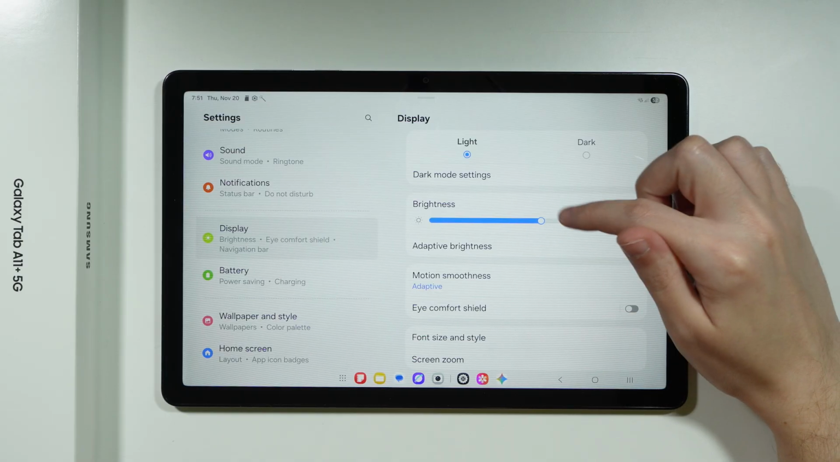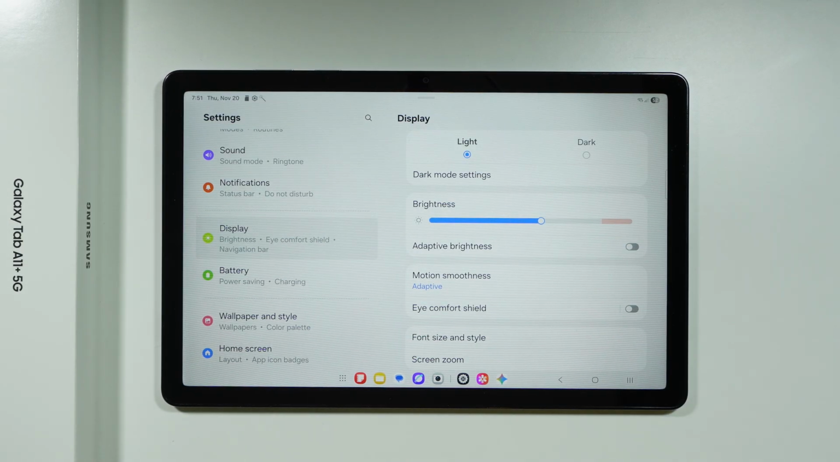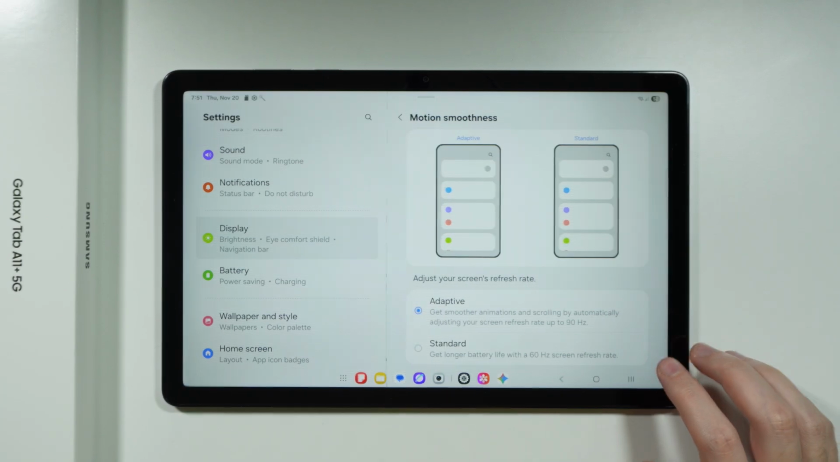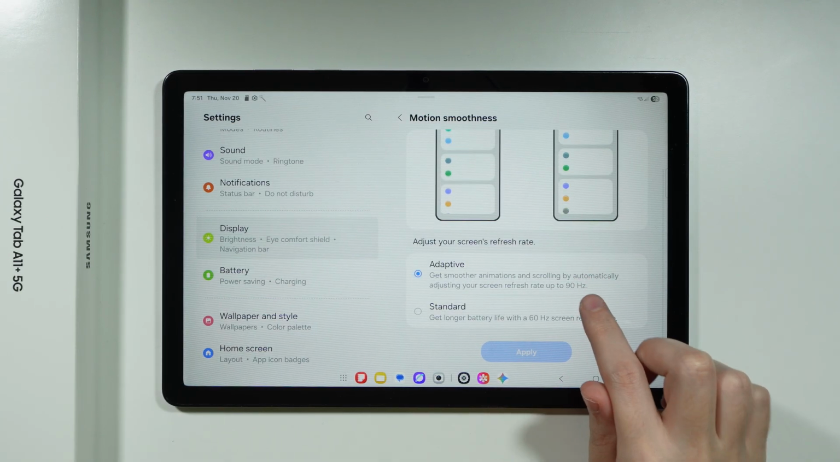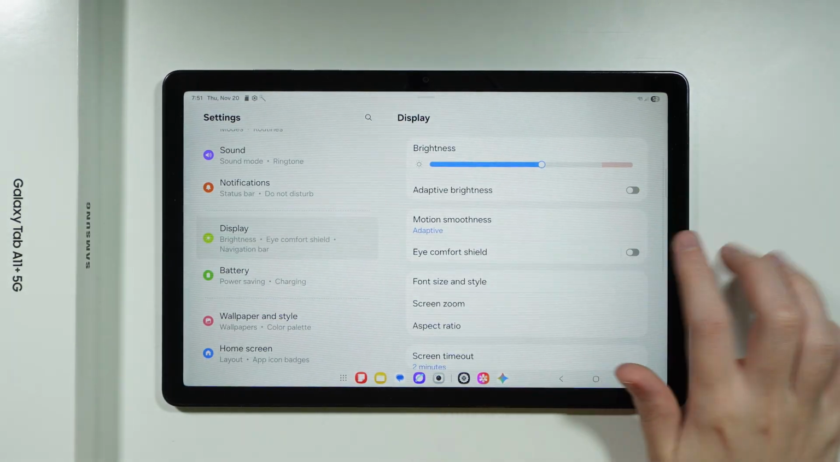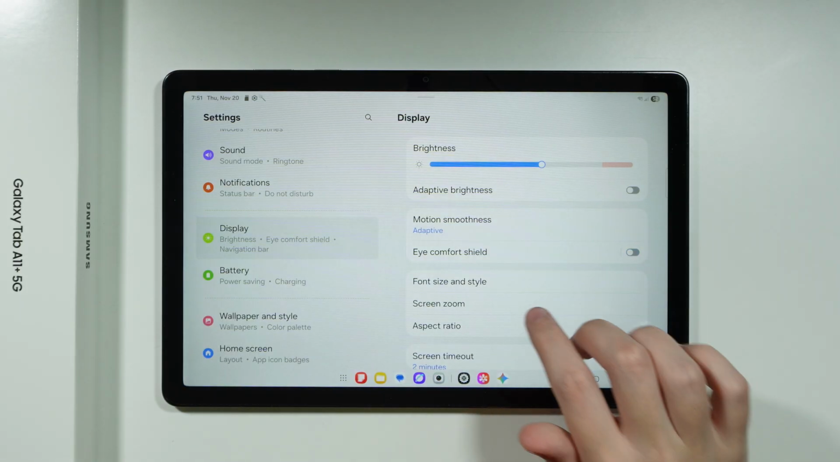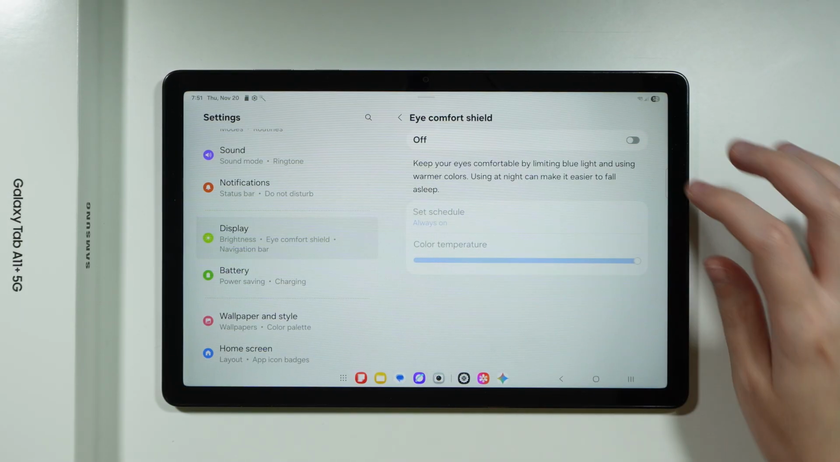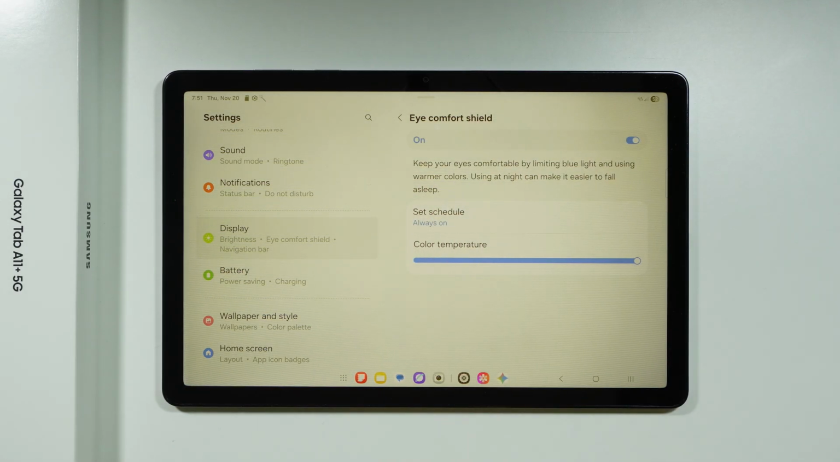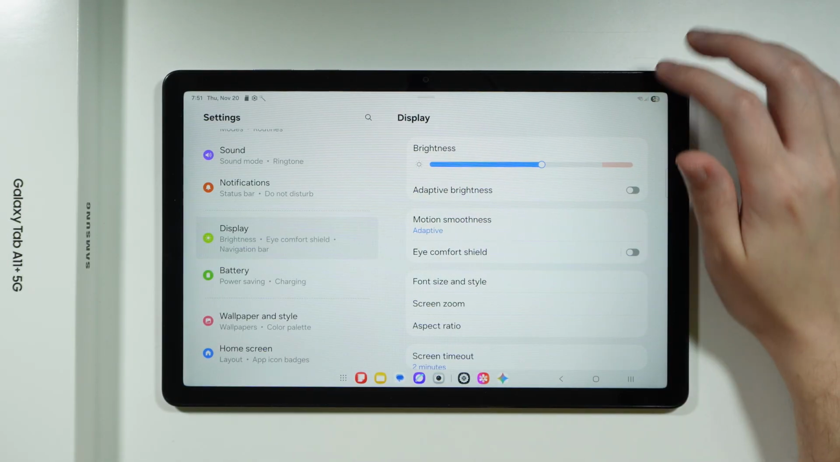disabled. We have a brightness section where we can adjust the screen brightness, and we can also enable adaptive brightness or the automatic brightness of the screen. Motion smoothness, where you can decide if you want to use up to 90 Hz or up to 60 Hz of refresh rate. The eye comfort shield, which turns the screen yellow or orange in order to protect your eyes. We can also tap on the option itself in order to, for example, create the schedule or adjust the color temperature, the filter that we have over here.